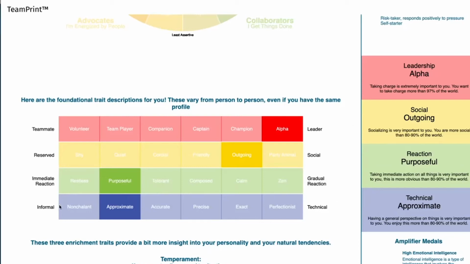So when you're looking through all these traits, it's just important to know that they're not a measure of one's ability in one way or the other.